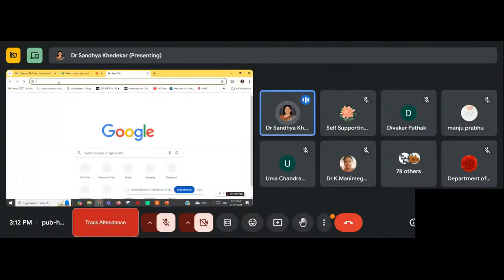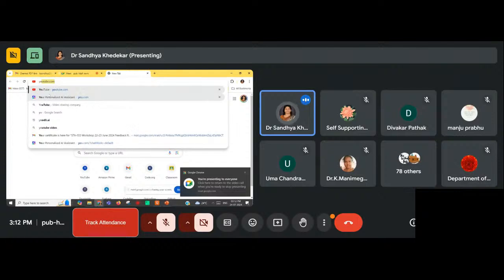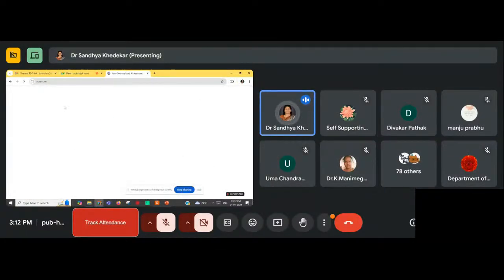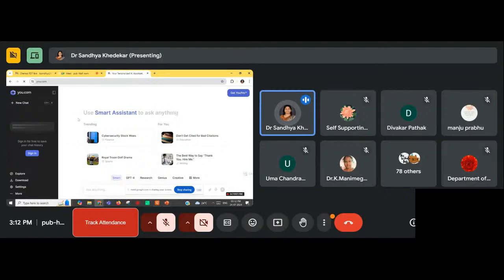So let us go on Google. I'm showing you the example. Go on Google and type u.com. After typing this, you will get a screen like this. You can ask, this is a smart assistant. You can start a new chat and ask anything to u.com. It is again a smart chat, GPT-4, research, genius, creative, so many options are there.